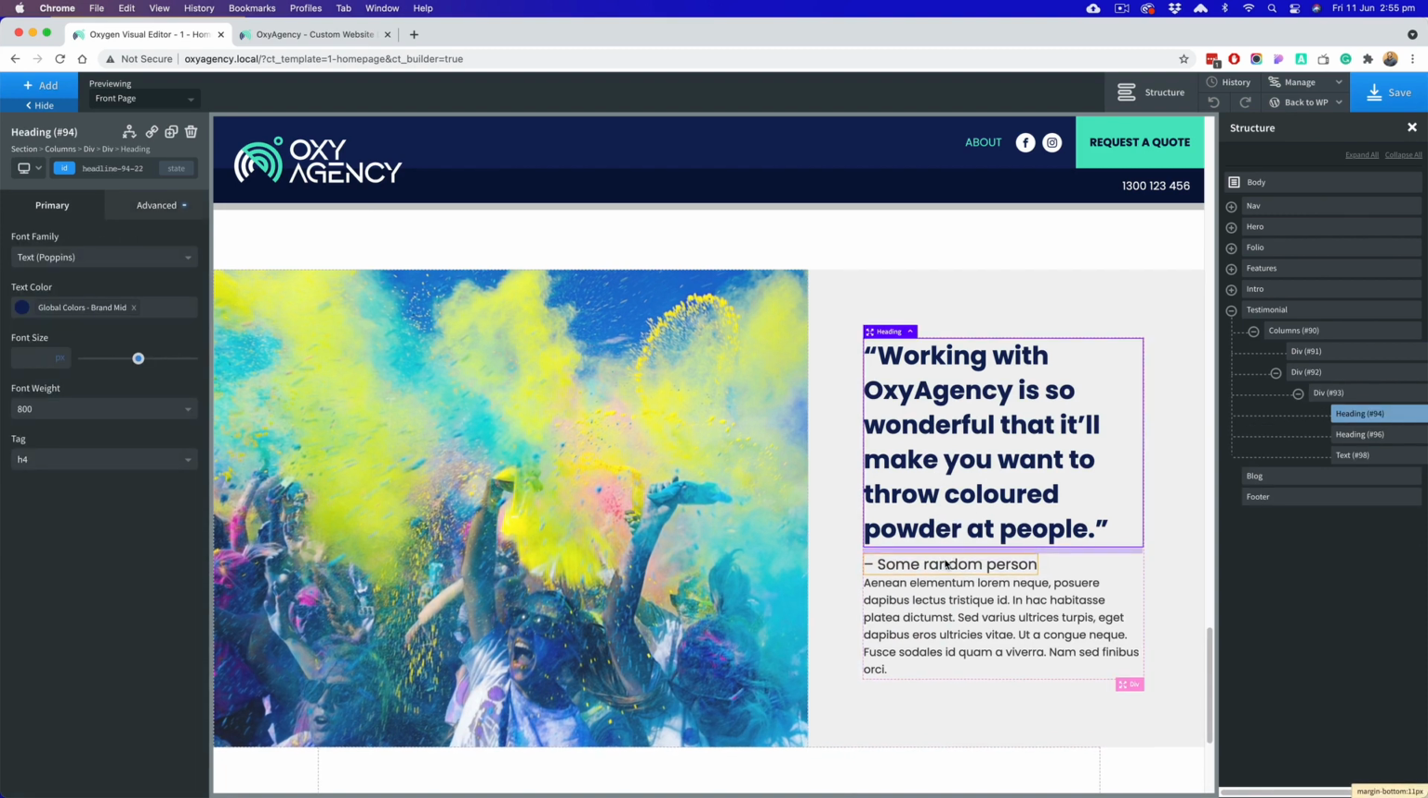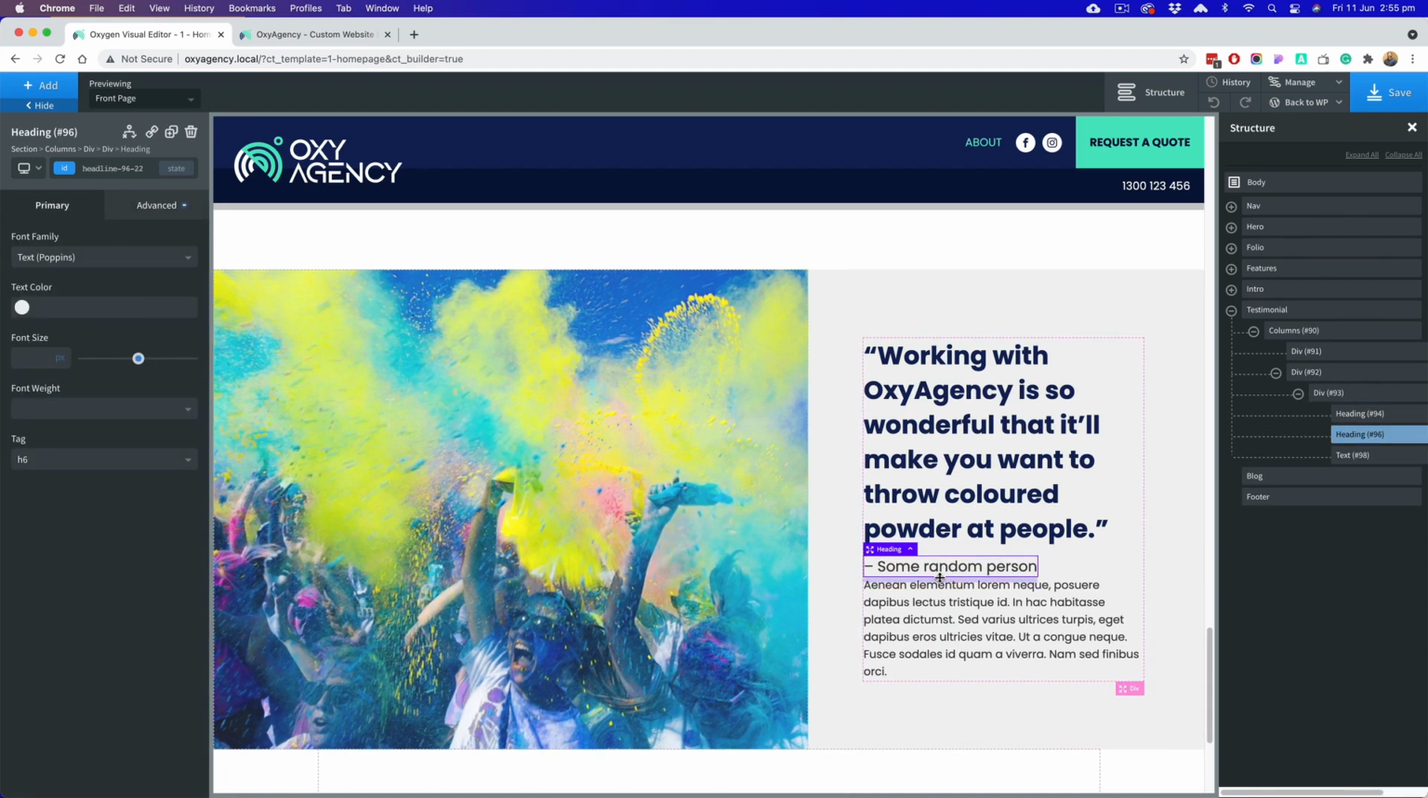I can just put some extra padding under here or margin. And with this one here, this heading, what I'm actually going to do is create this line as a part of the underline of this heading.